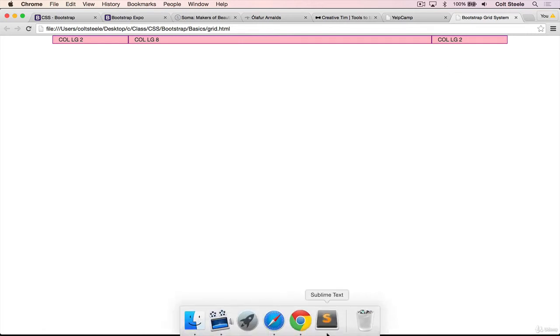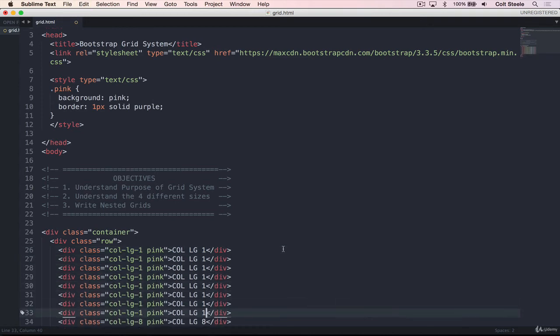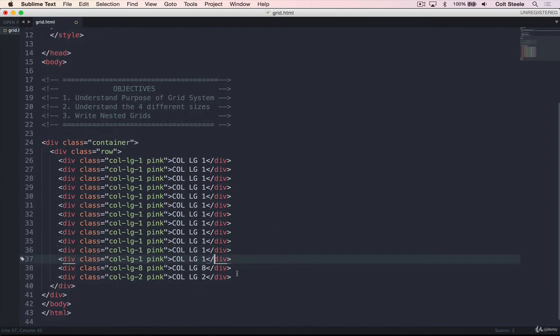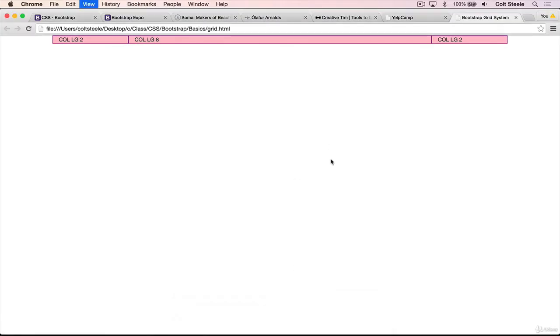So we could do 12 individual columns, each one column large 1, and we could do that 12 times, just like this. Make sure I don't lose count. There we go, and then we'll get rid of these 2 for now. And if I refresh, you'll see in one row we have 12 evenly sized columns. Each one takes up 1 unit.